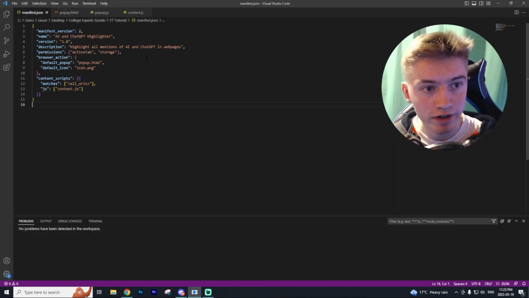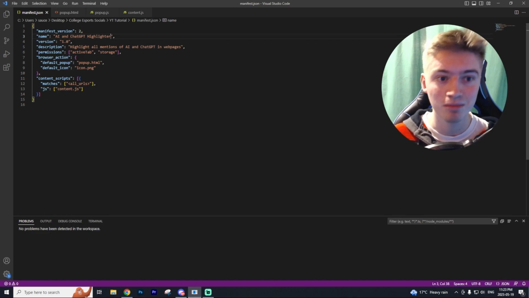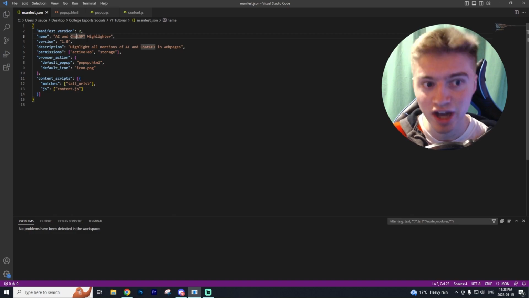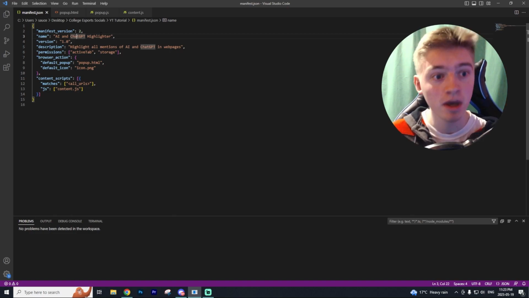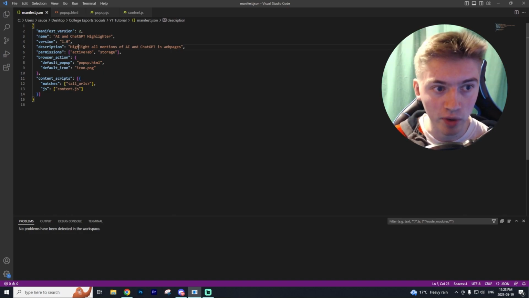Now something you could do if you wanted to is go through your manifest file and actually change what the name of the Chrome extension is going to be called. So right now it's called AI and ChatGPT Highlighter. I'm going to keep it the same. You can also change the version to literally whatever you want. You can make it 42. I have no idea. We're just going to keep it at 1.0. And then the description, just describe what your Chrome extension is going to be about.